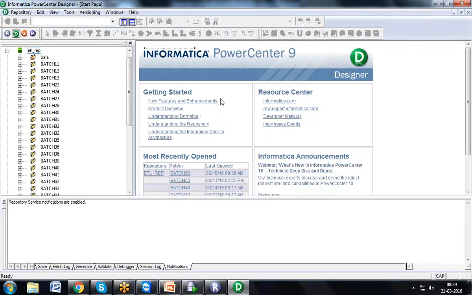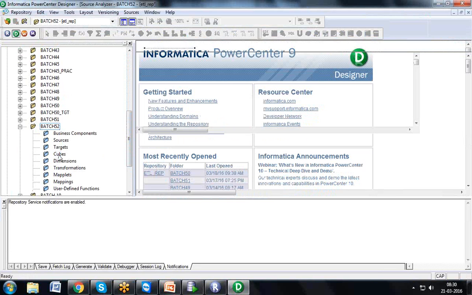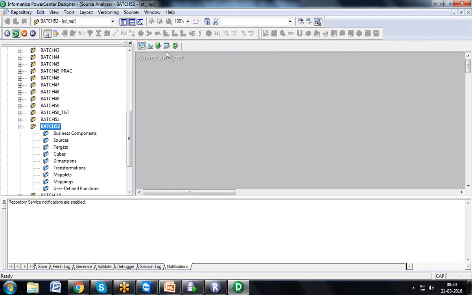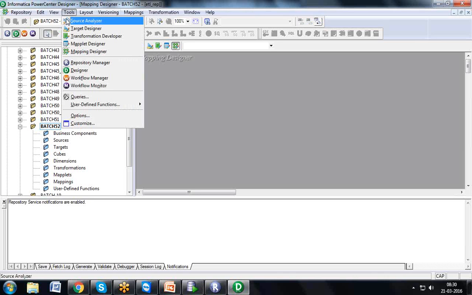So what is our folder? Our folder is batch 52. Can you see the folder which we created? Double click. To create a mapping, the very first step, you require source and target. If you click on this icon, you can see mapping designer. If you click on this icon, you can see your source analyzer, and on the top you can see sources. If you click here, on the top you can see targets. If you click here, on the top you can see mappings, or else click on tools, click on source analyzer.